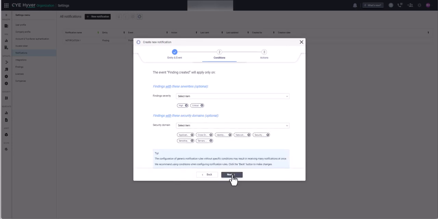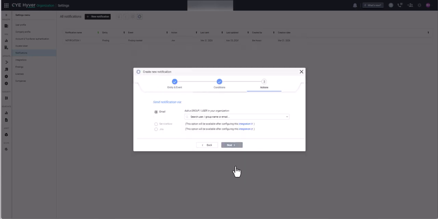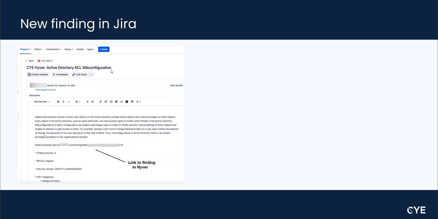The same goes for the security domains. You might select all or you might only want a few. If you don't specify any, then the default is to trigger the notification for all severities and security domains, which might result in many tickets being created in Jira. Click Next. Select Jira. The Jira option is only available when the integration is configured, and Jira is connected to Hyver. You can change the status of the ticket in Jira and view the change in Hyver.